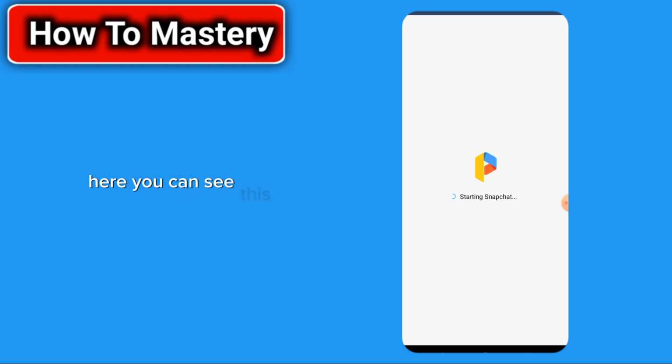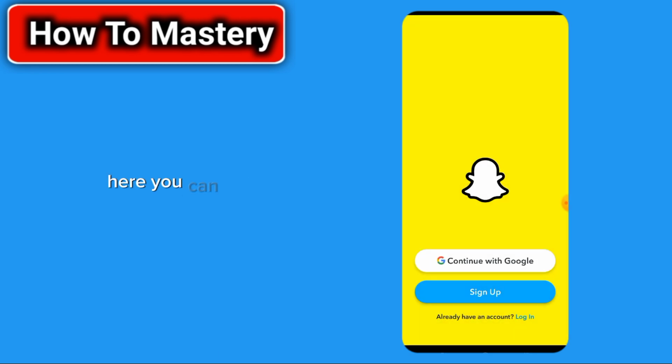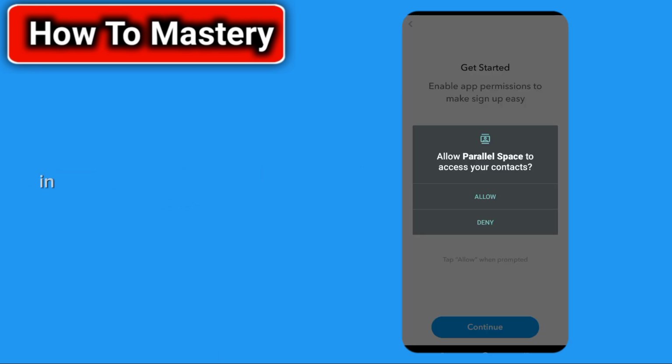Here you can see this. Here you need to wait a few seconds. After that, here you can see, now you can create another account on Snapchat on a single device.